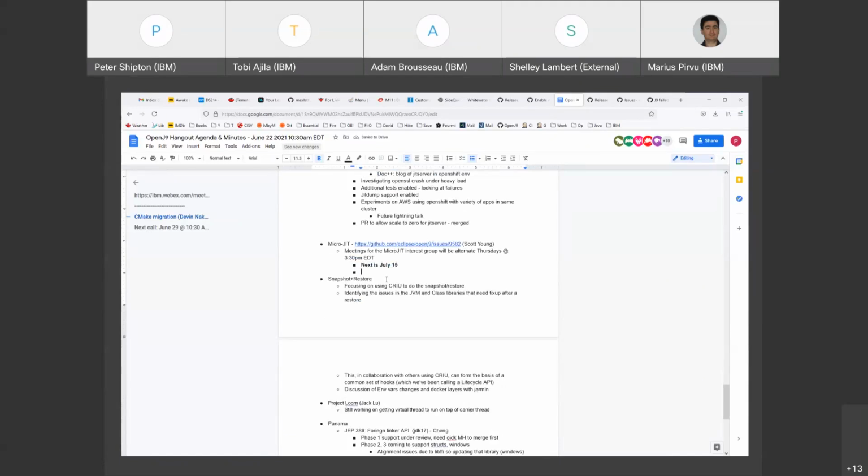Okay, snapshot and restore. I guess that's Toby. Yeah, so we've been making progress getting some CRIU APIs enabled in the JDK. On the other side of things, we've been doing some experiments with Docker, just making sure that we can snapshot and restore in a Docker container using these APIs, and make sure things like file handles, standard error, and standard out work properly on the restore side of things.